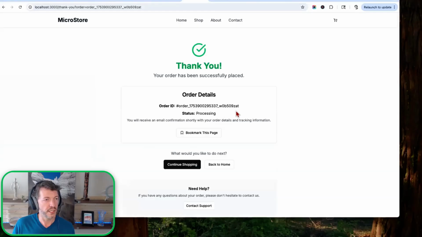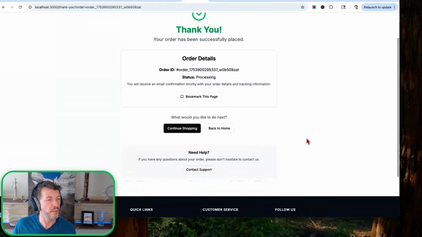And that is pretty common. I like that it gives a bookmark for your order details. It's a nice, clean, easy way for people to come back and check their order details. And a button for support.